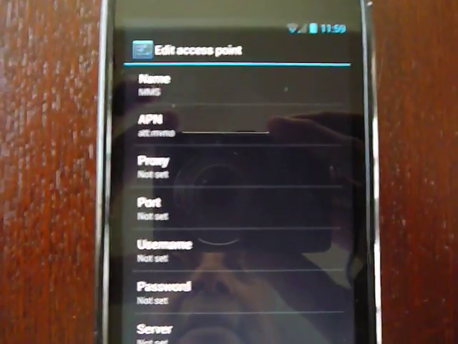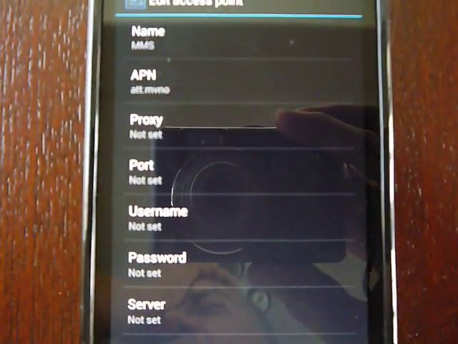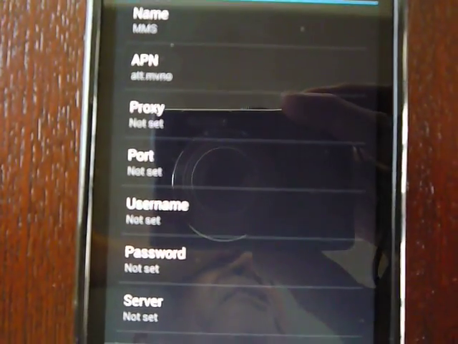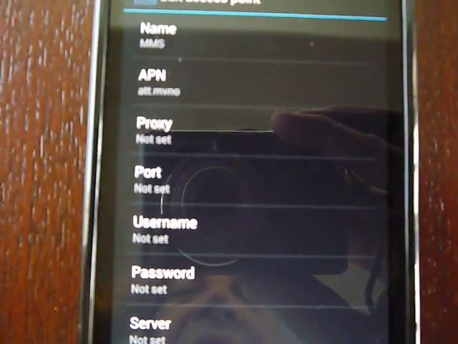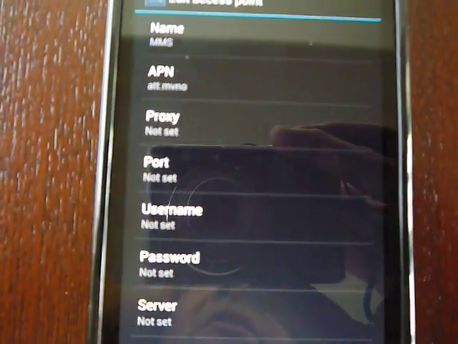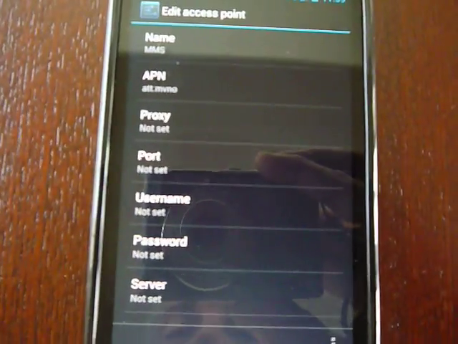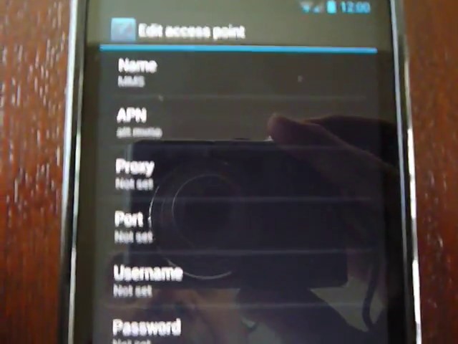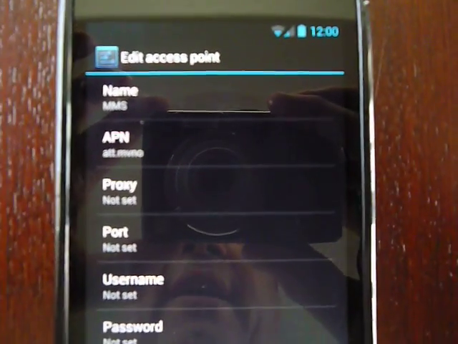And this has to be set this way in order for you to send text messages with the pictures. If you don't set this right, then if you attach a picture to one of your text messages, the picture just won't send. So here's where you can see what I have set.